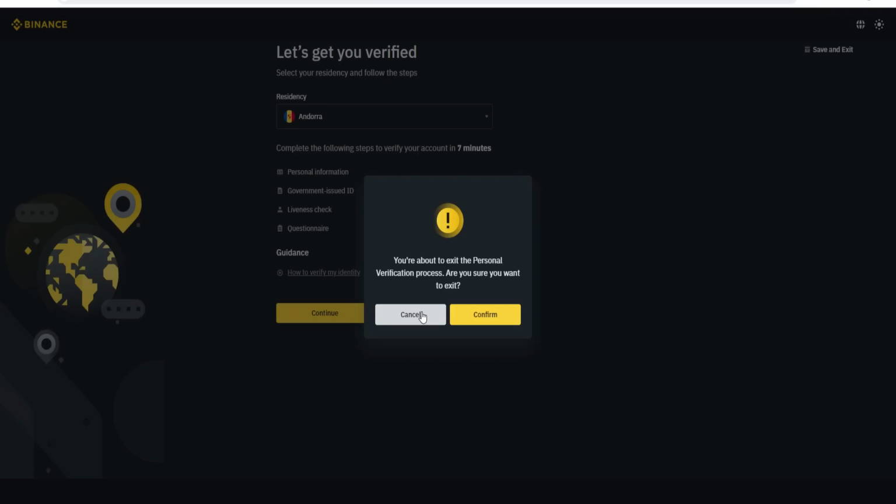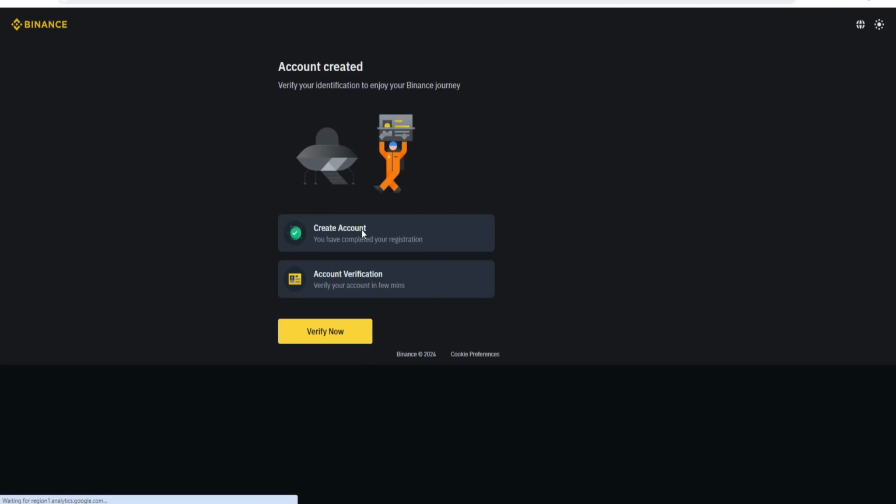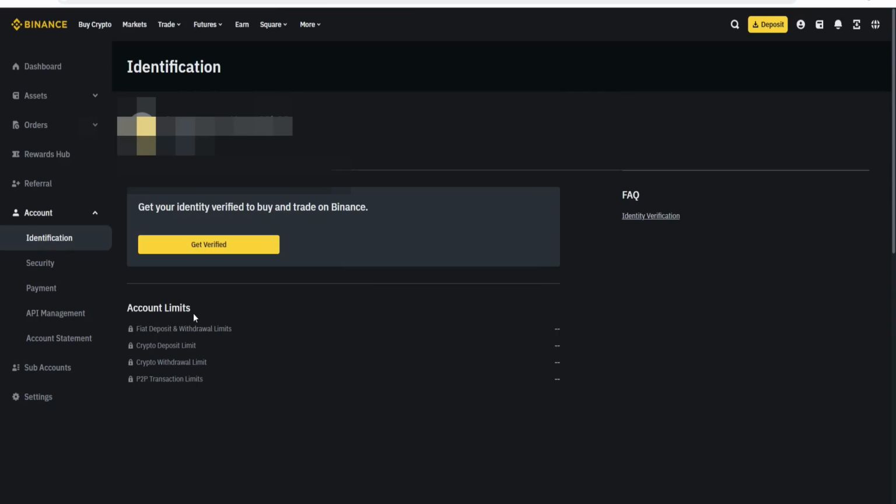I just want to quickly show you all the other different things inside of your account to set up as well. But this is going to be by far the most important step, so you can fully use your Binance account. So we'll go ahead and exit this for now. But what I also want to show you, a very important thing apart from the identity verification, which we'll go over in just a moment, is the security.